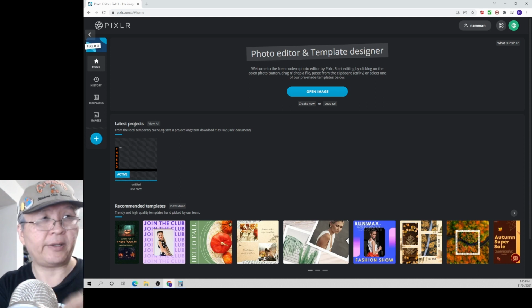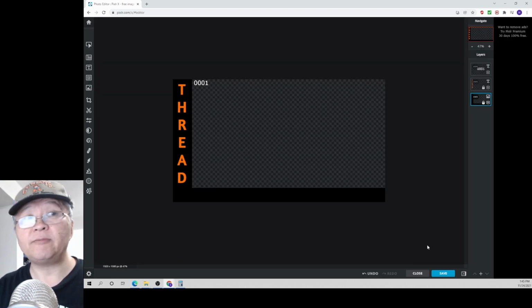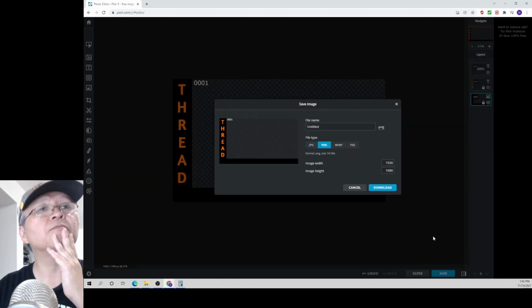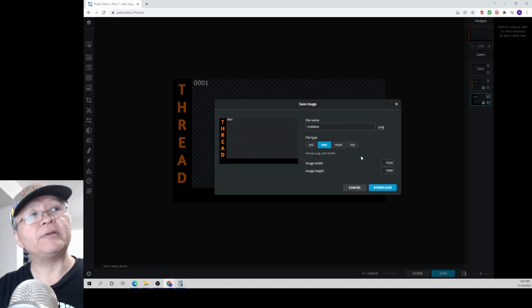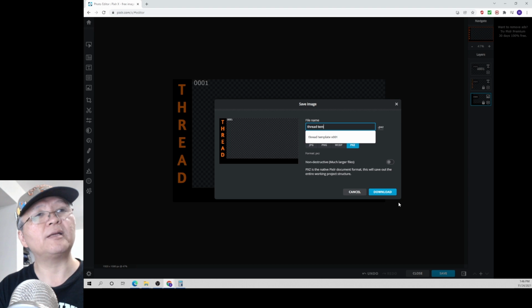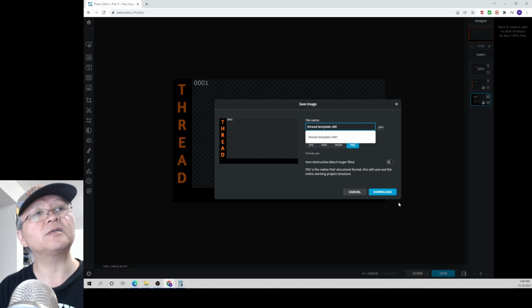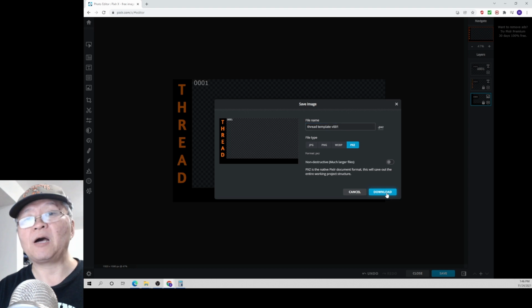It's just temporarily there. So what you need to do is save this on your own hard drive, and to save all the work that's involved, all the layers, you have to save it as PXZ. I'm gonna call this thread template. I already tried it, so that's why the auto text is there. 001 version 001. Okay, that's the template, and I'm downloading it.